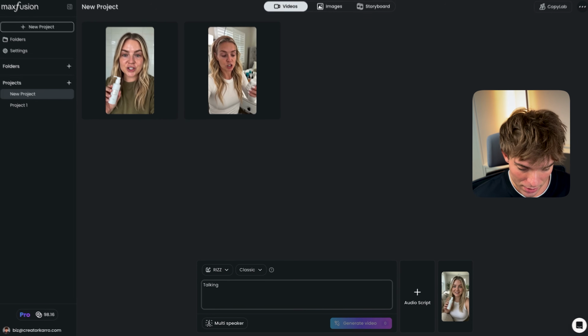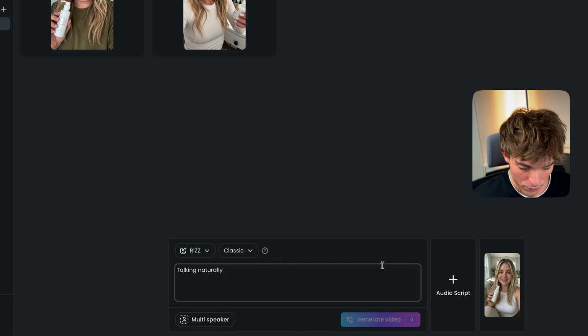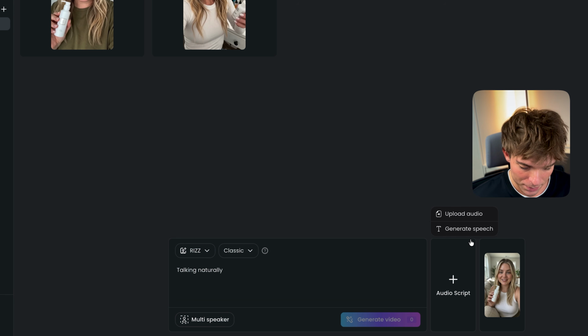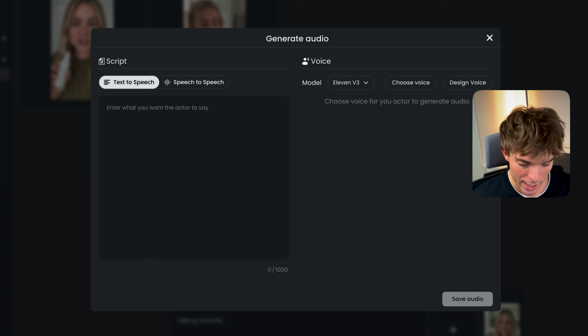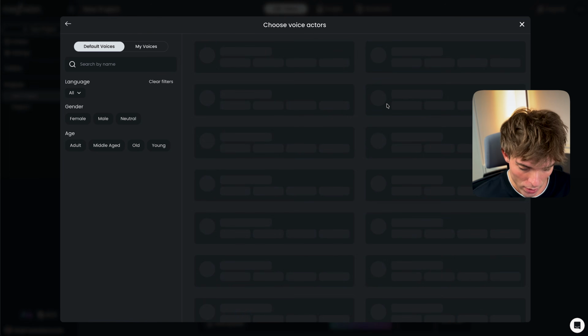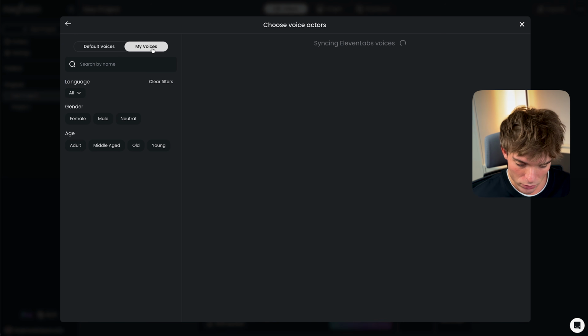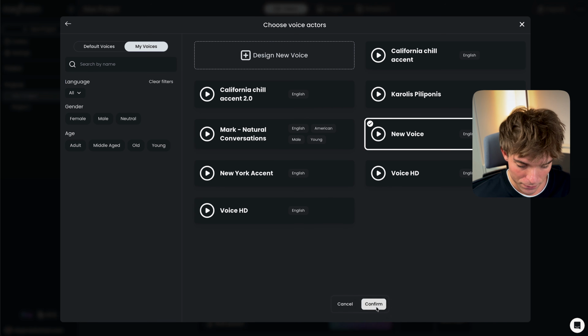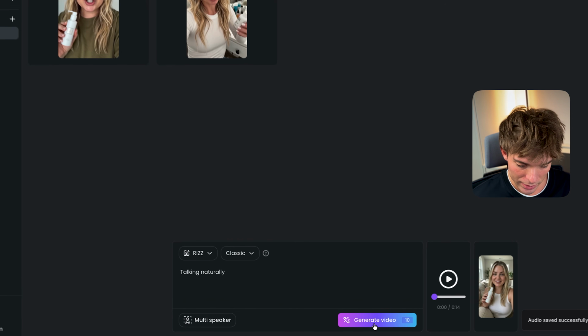Once I select it, here I'm going to describe the emotion I want for the video, then click audio script and generate speech. I'm going to select text to speech and type in what I want her to say. Now let's click choose voice and select the voice we cloned. Go to my voices, select the voice, click confirm and then save audio. Then just click generate video.